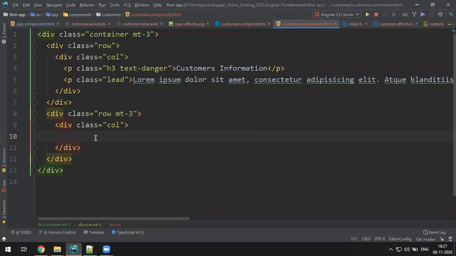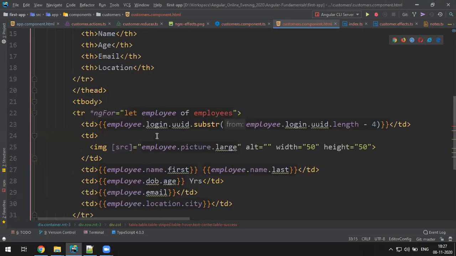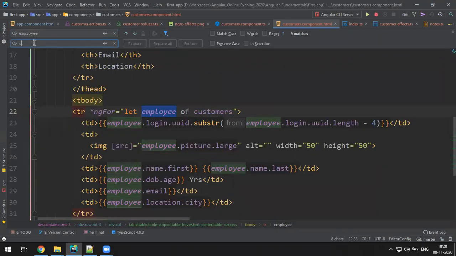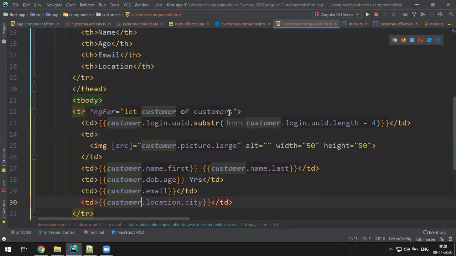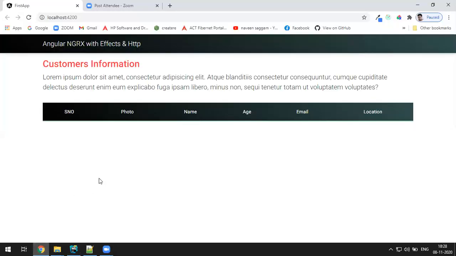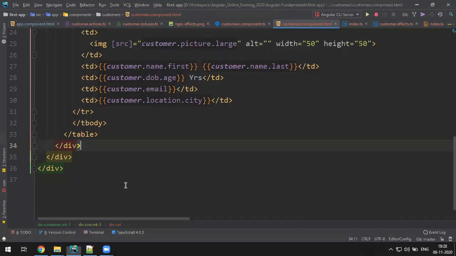Table, copy. Let's paste it here. Okay, but it's not actually employees, so let's make it customers. And this name, I'll just replace employee, I'm going to replace with customer. Okay, so name must be a customer. I think that's fine. Let's check it out. I got data from the server. Super. You receive data from the server.